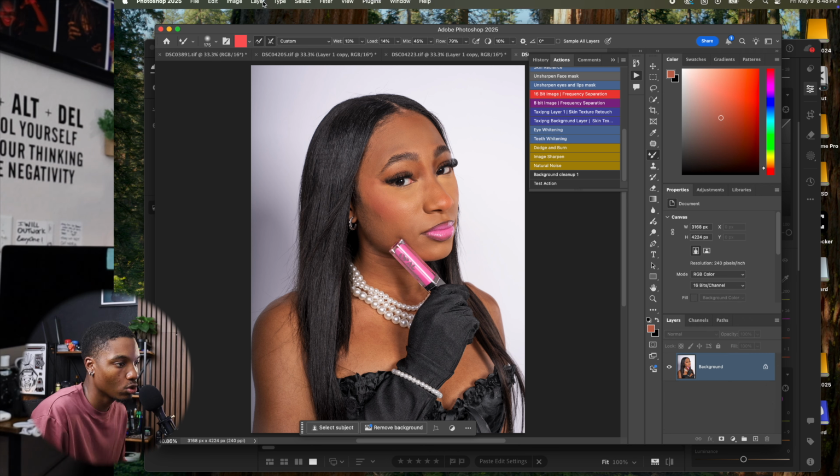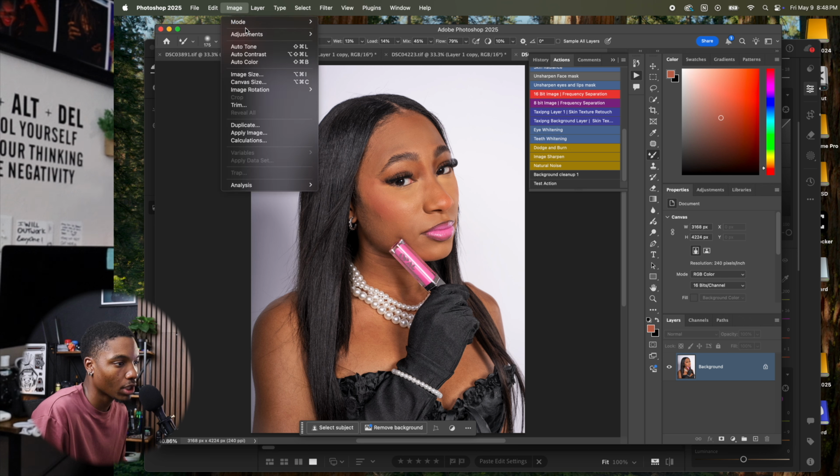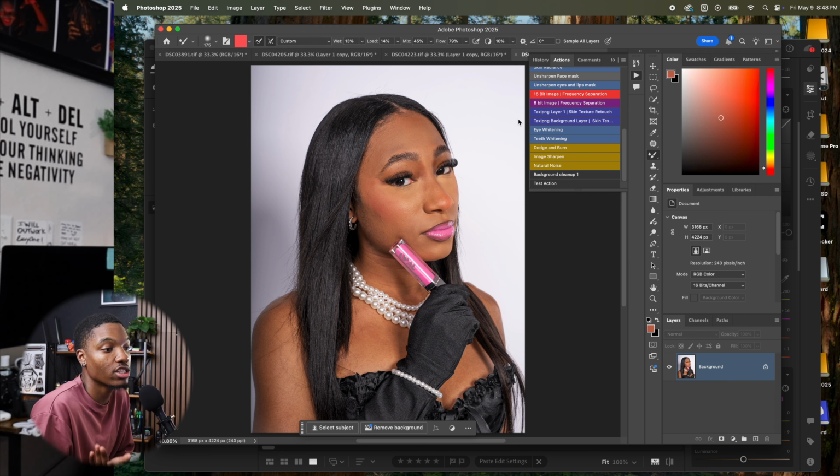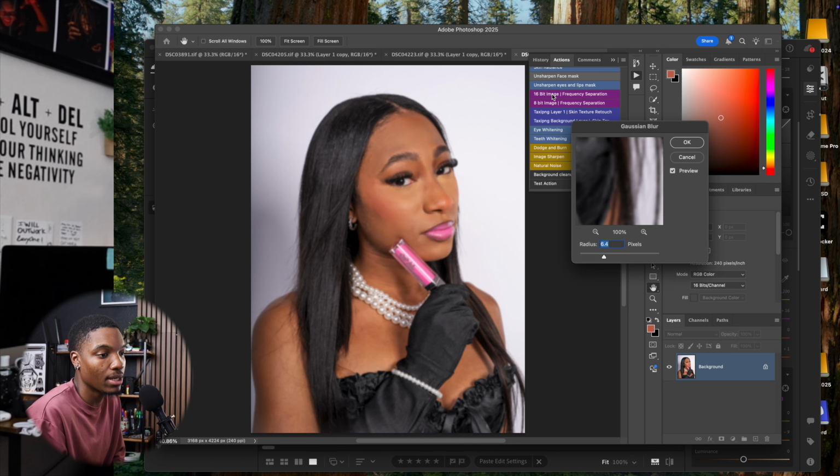We're going to go up here to File, we're going to go to Image, and we're going to go to Mode. So when you hover over Mode, it's going to tell you what kind of image you have. You'll be able to see it has 16-bit channels selected. That means that you are currently editing on a 16-bit image. If you have an 8-bit image, then you're going to select that. But if you have a 16-bit image, you already have a 16-bit image. So now go back to your Actions tab. You can hit 16-bit image.